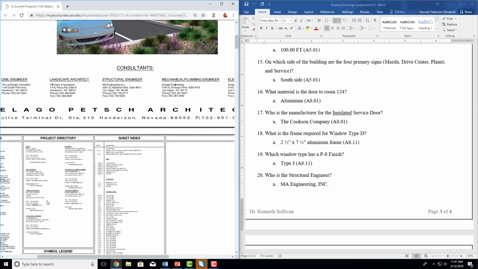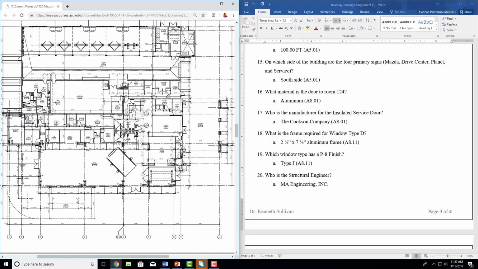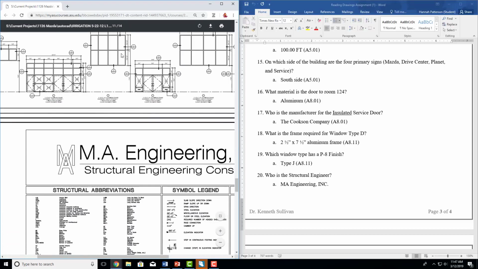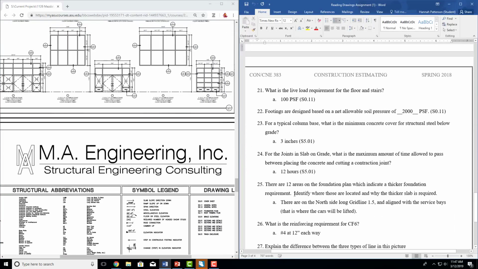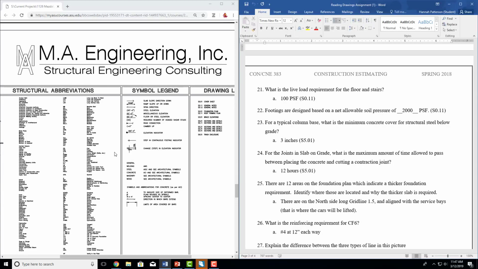Then you get to the project directory, and you'll have that again. And then if you see that I'm going in order, it's probably on the next page or a couple down, but here was where we were. MA Engineering, Structural Engineering Consultants. So we want MA Engineering there. And then we're going to get into the live load requirement for the floors and stairs. So now we're in only structural information.